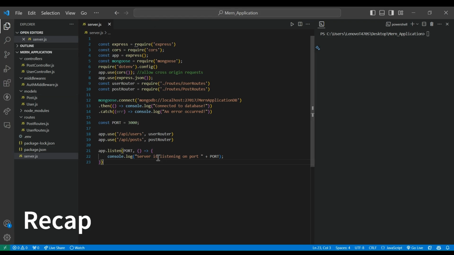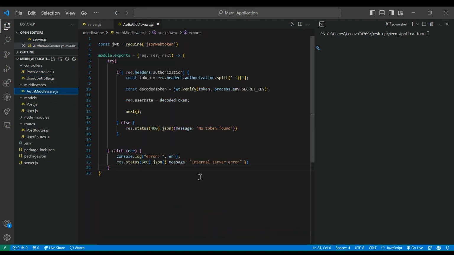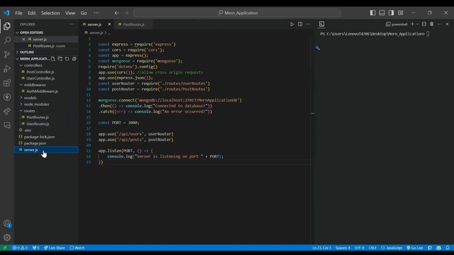This is what our server.js file looks like, and this is what our entire MERN application looks like at this point in time. We have controllers, we have a separate folder and file for our auth middleware, we have our models in this folder, and then we have our routes using ExpressRouter inside a separate routes folder.